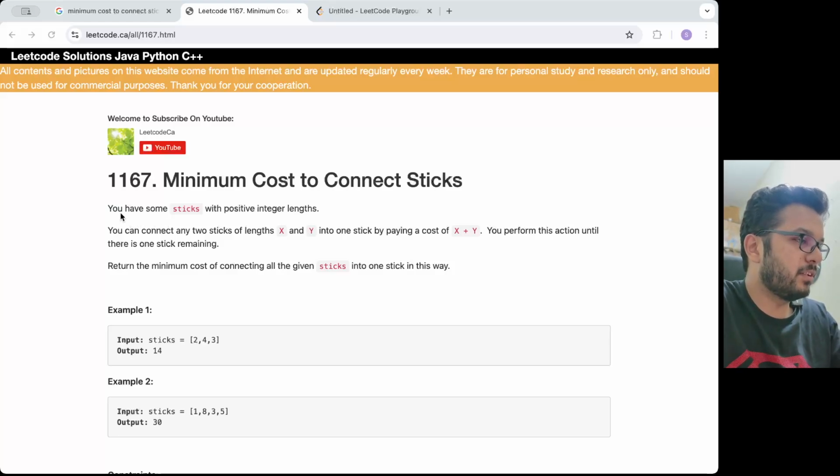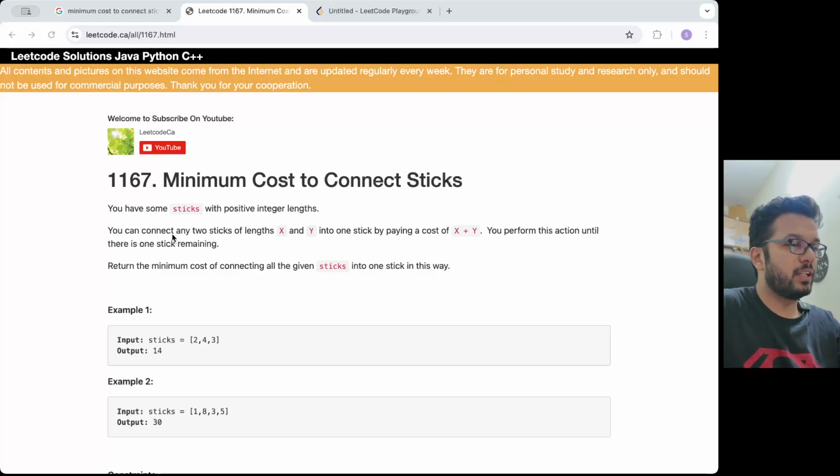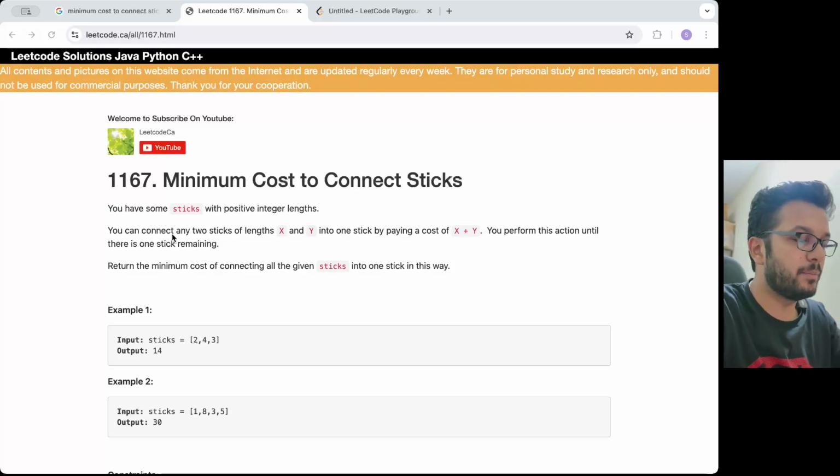So the problem statement is you have some sticks with positive integer lengths. You can connect any two sticks of length x and y into one stick by paying a cost of x plus y. You perform this action until there is one stick remaining. Return the minimum cost of connecting all the given sticks into one stick in this way.